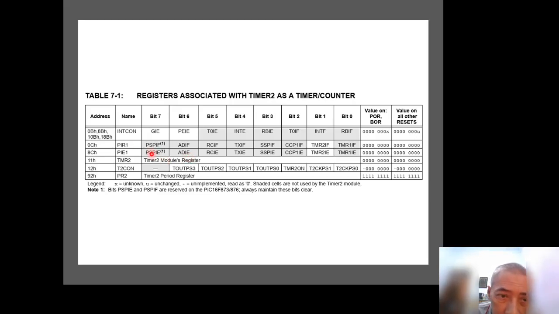So these are the registers associated with the timer 2 as a timer counter. This is INTCON, PIR1, PIE1. This one is for the TMR2 register. The other is what I mentioned before, TMR2 to hold the value, T2CON for the configuration, and PR2 for the timer 2 period register. So TMR2 is different from PR2. PR2 is the period register, but the TMR2 is the timer value itself, the timer 2 value itself.